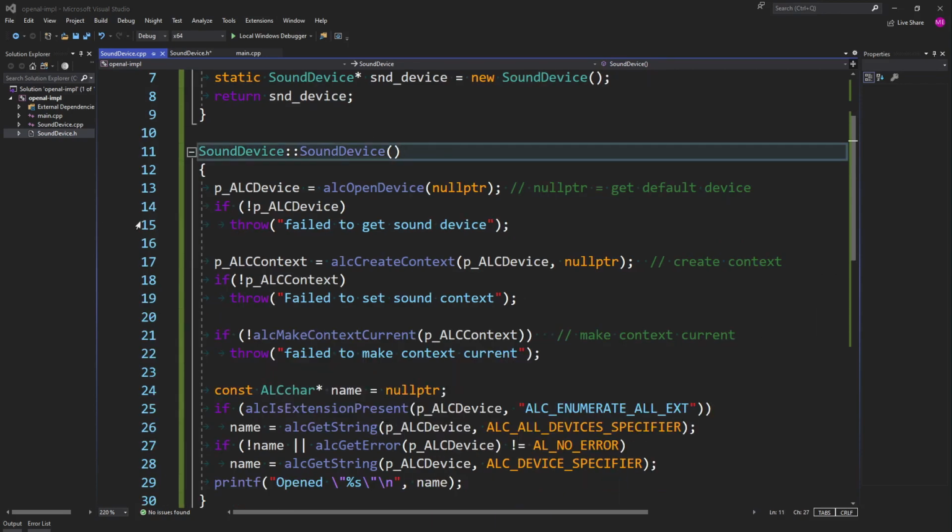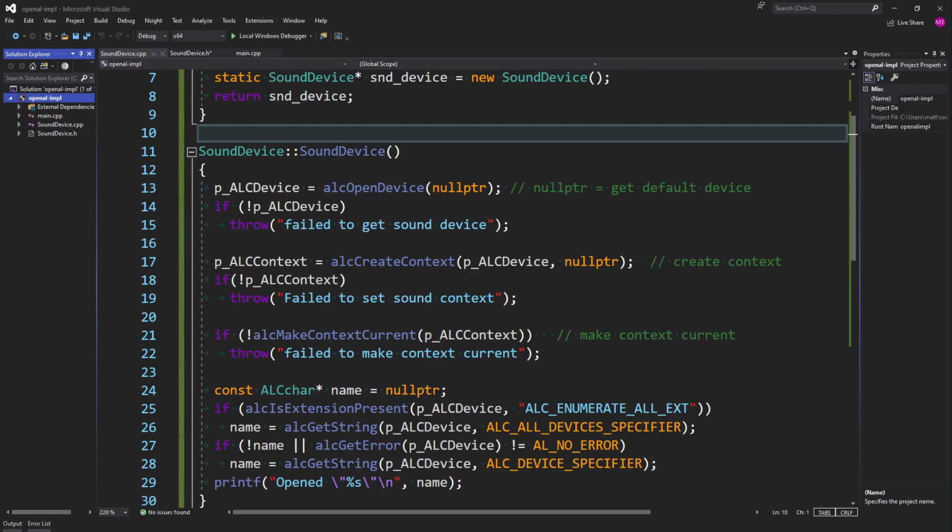So next we just want to set up a sound buffer. Let's go ahead and get to coding up a sound buffer.